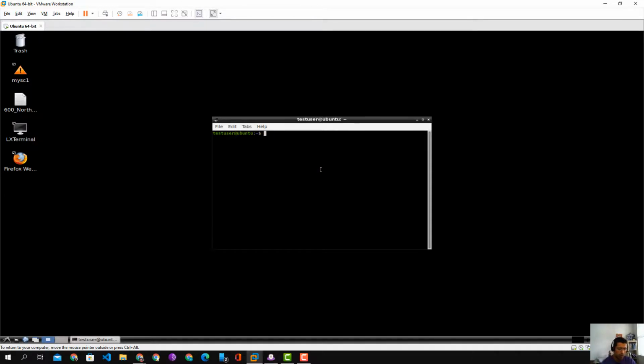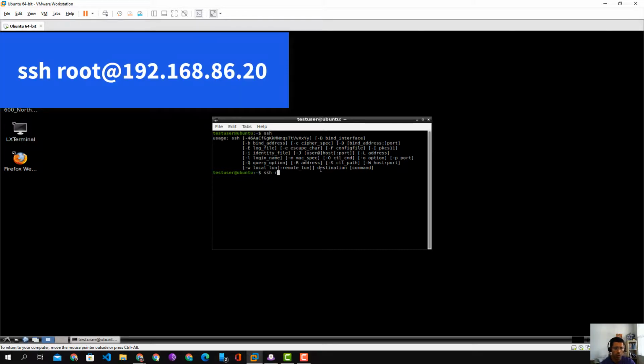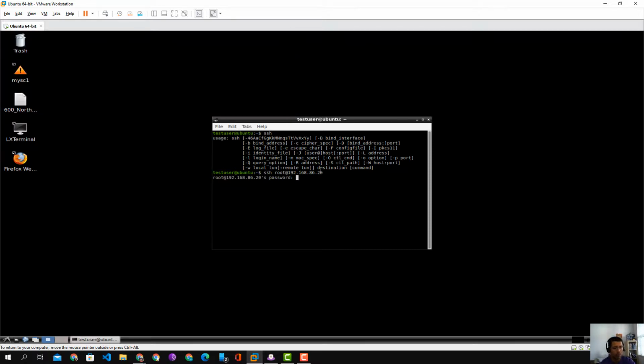And now to root into it, it's pretty easy. First, double check that you have SSH. Just type in ssh. If you see a return like this, you do have SSH. So next, we just type in ssh, the username, which for Nethunter is going to be root at the IP address we just pinged, 186.20. Go ahead and click enter, and it's going to ask you for that username and password.